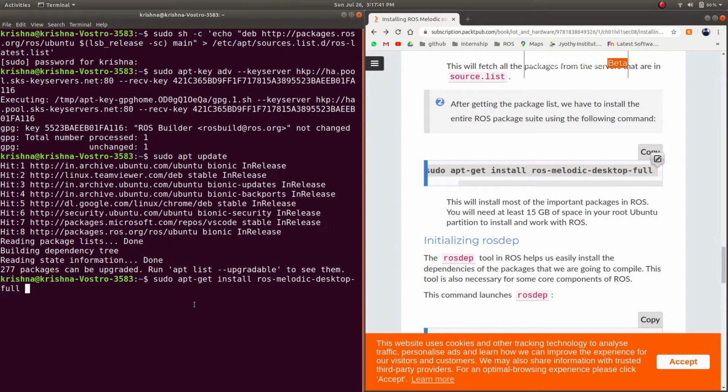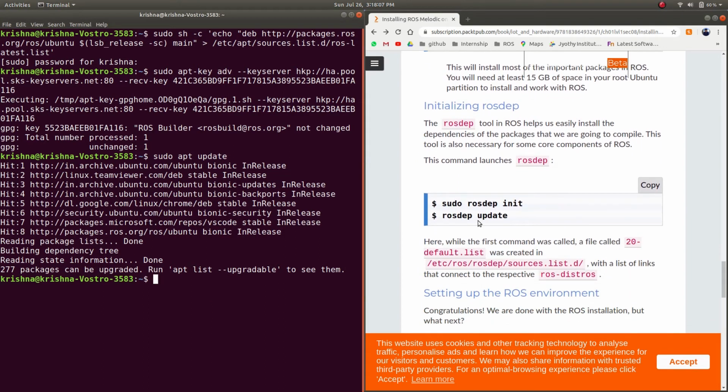I'll not be executing this command now, as I have already installed this on my computer. This takes a lot of time to install, anywhere around 20 to 40 minutes based on your internet and all those things. Once you have executed the command, then you have to initialize your ROS dependencies.